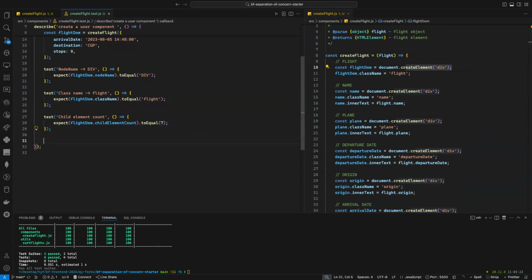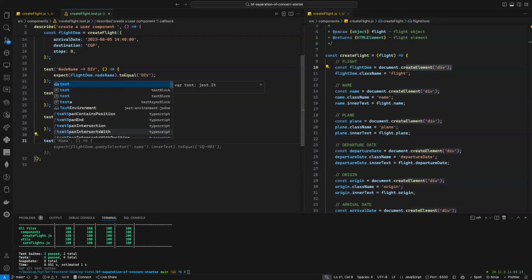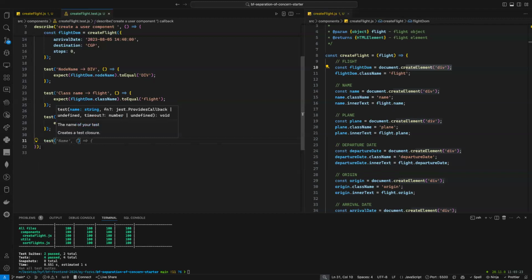So let's go here, test. You can just say test. And test, as you know, takes just a string and a function. So I'm passing my function like that. Voila. And I will say, check the first child.